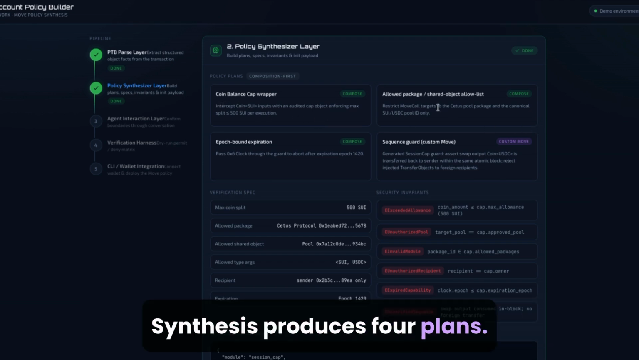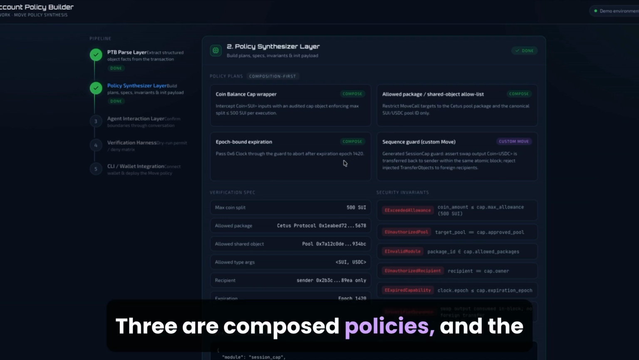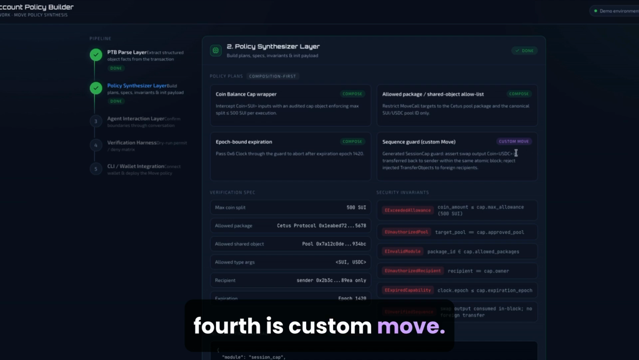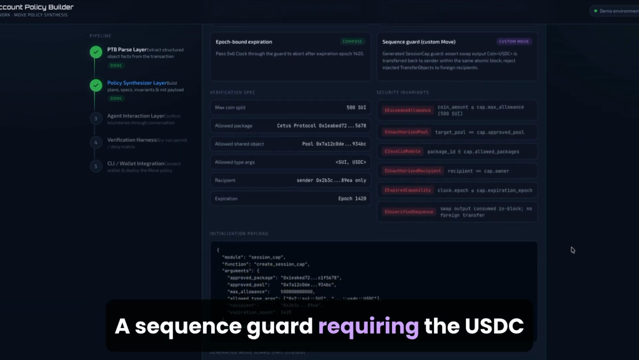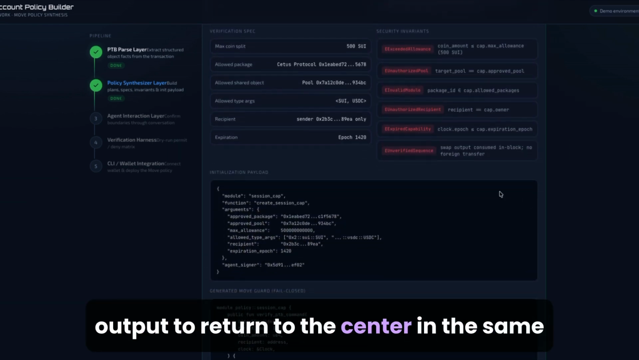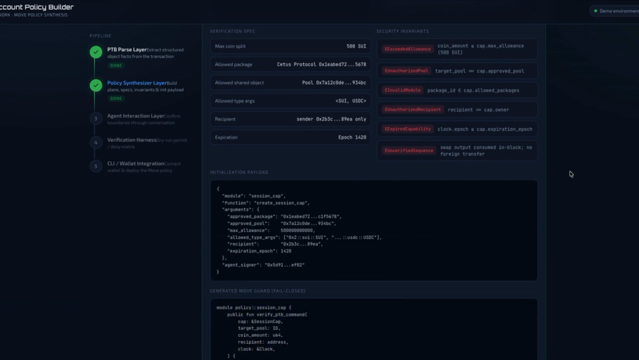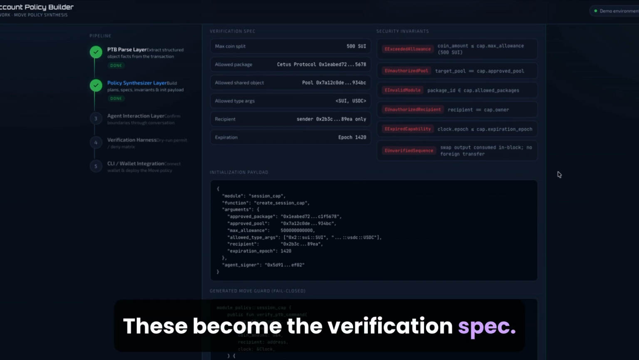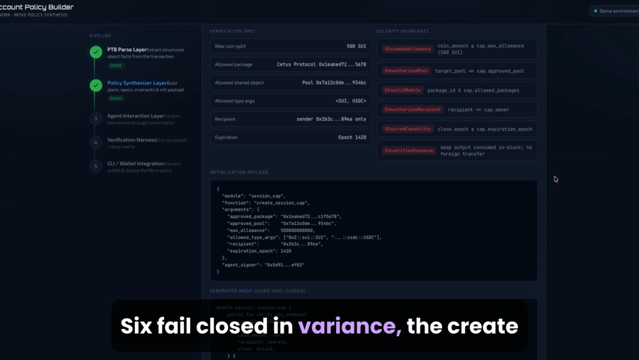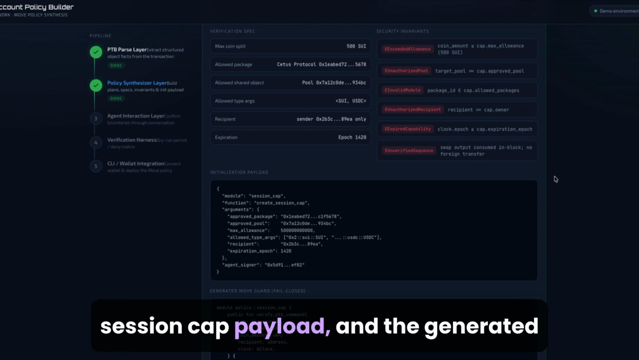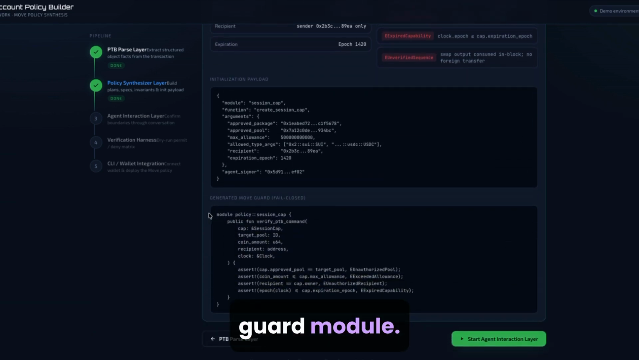Synthesis produces 4 plans. 3 are composed policies, and the 4th is custom move, a sequence guard requiring the USDC output to return to the sender in the same atomic block. These become the verification spec, 6 fail-closed invariants, the create session cap payload, and the generated guard module.